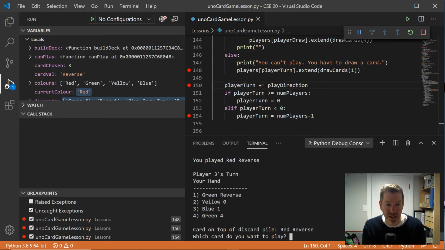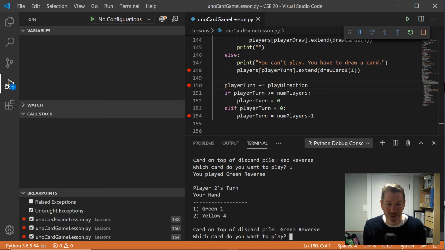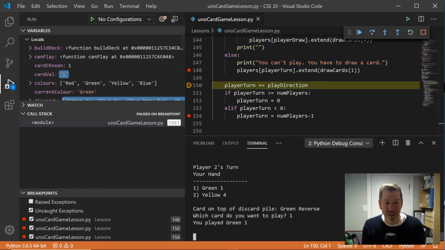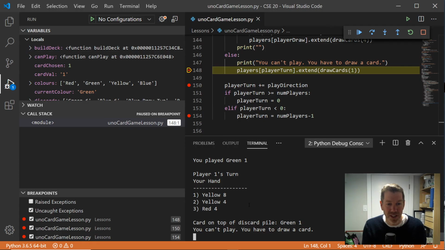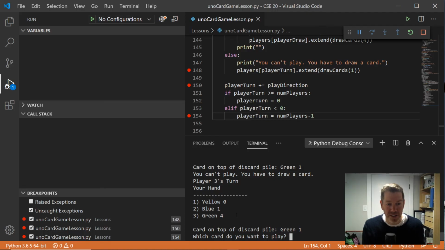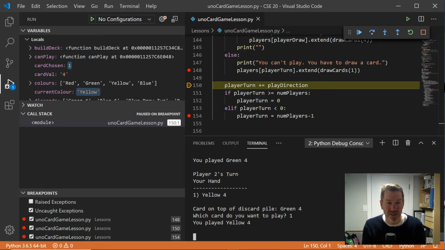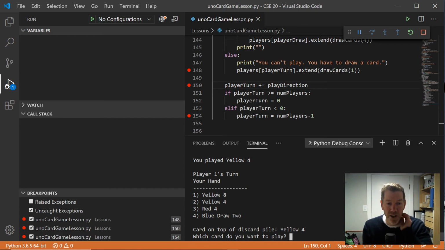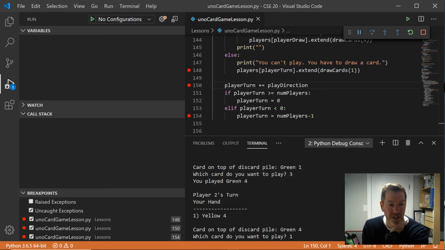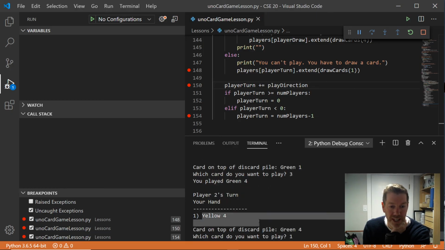We reverse it back. It should be player 3's turn. And it is. He plays a reverse. It's player 2's turn. And he plays a 1. And he can't play a card. This guy can play a card. It looks like we've figured out a lot of these. Oh, and he can play the yellow 4. Awesome. Now, this is the last thing where player 2 played his last card. He should have been able to win.